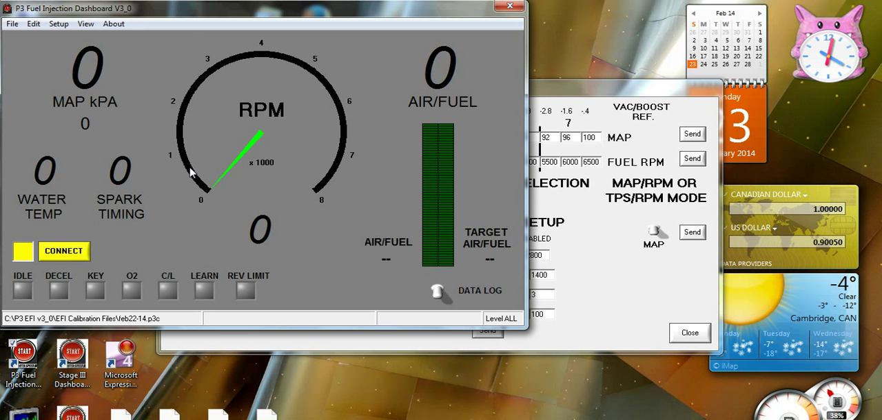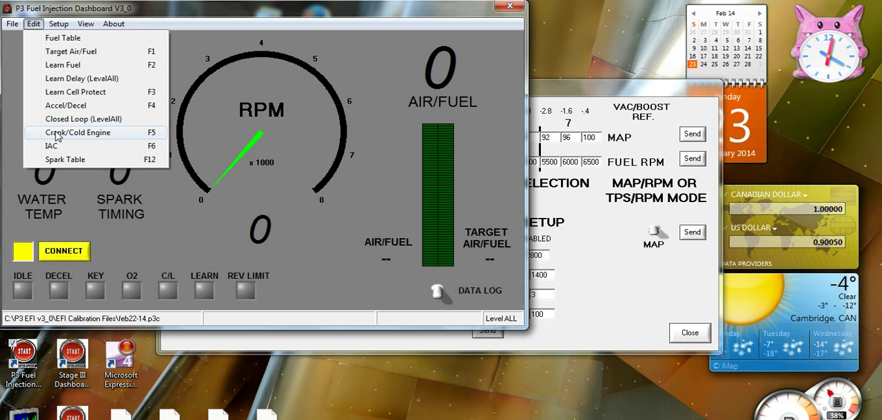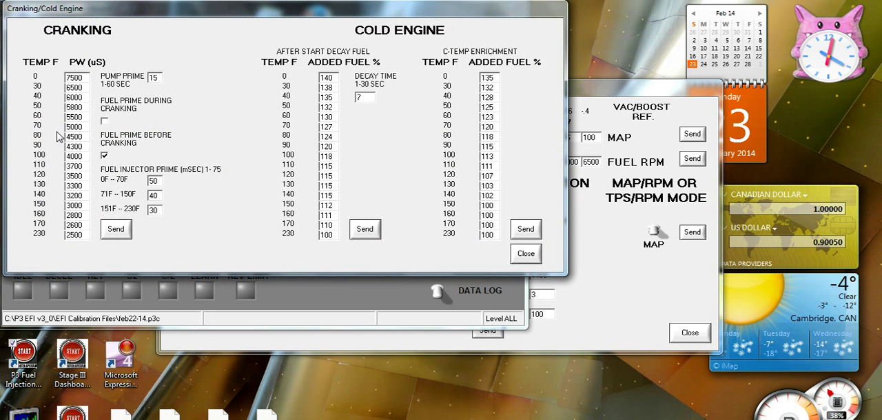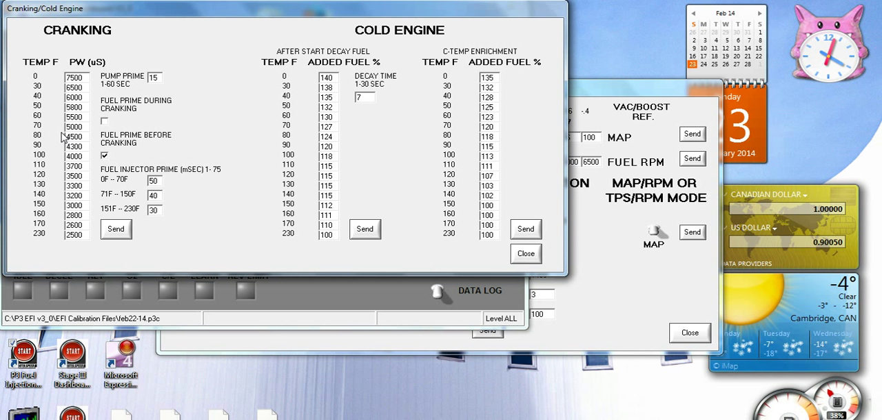Open your cranking cold engine. The only changes you are going to make here are to the fuel injector prime. You may want to give it a little more prime. Testing later will tell you what is best. Then close.